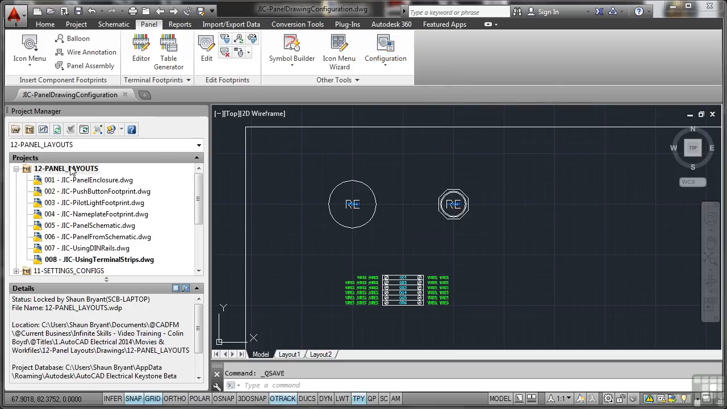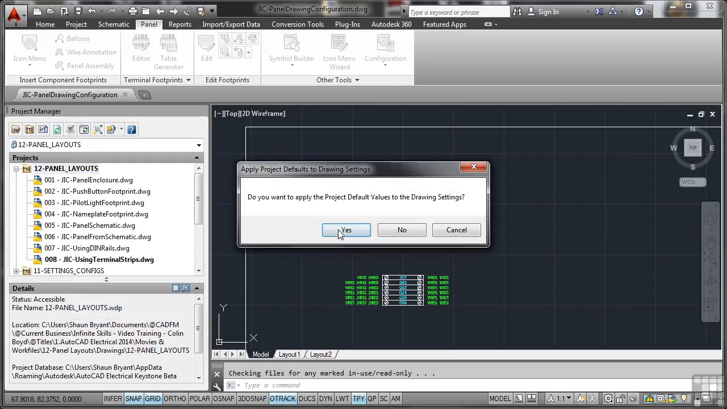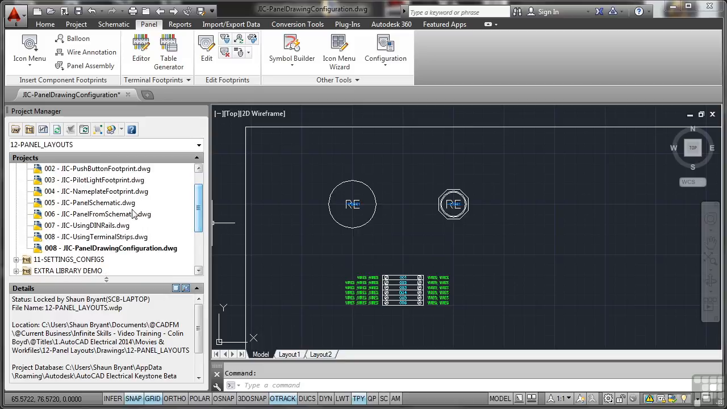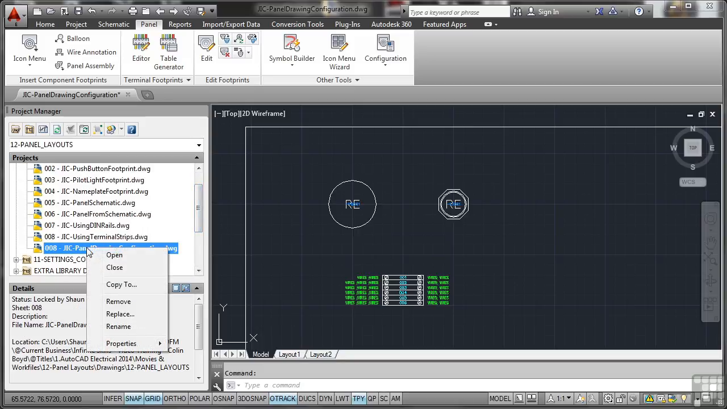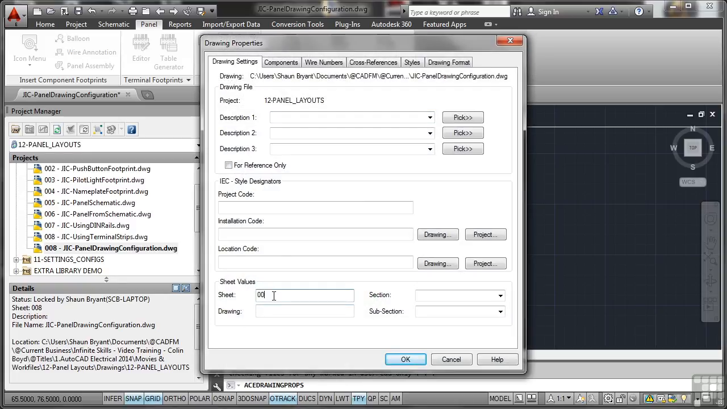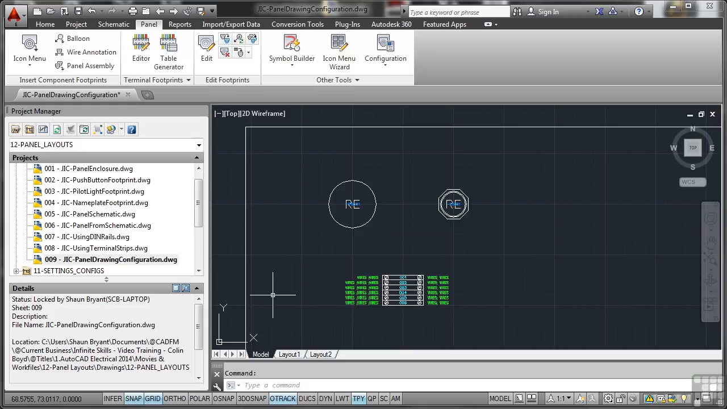So as usual, project, right click over the project, add active drawing, yes to apply the default values, and make sure in the list here that you select the drawing, right click, properties, drawing properties, and update the sheet number. Can't stress enough, make sure you do it. Good CAD practice.